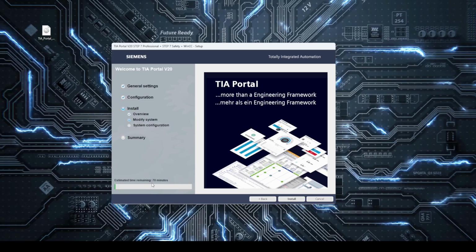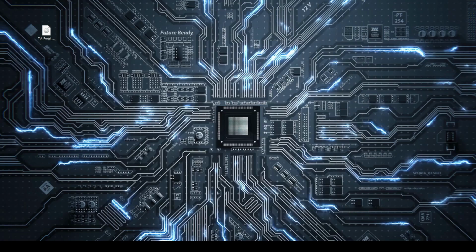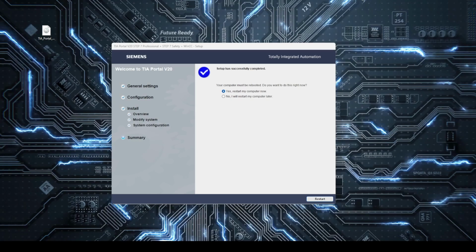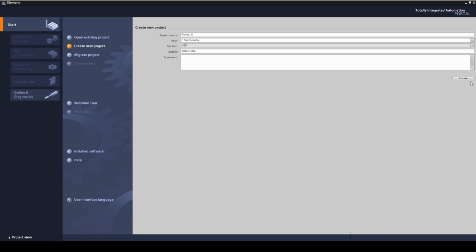Let's skip the installation process. It took about 30 minutes to install, even though at the beginning the progress bar showed 70 minutes. Now we need to restart the PC. Double-click the TIA Portal V20 icon to start the program.